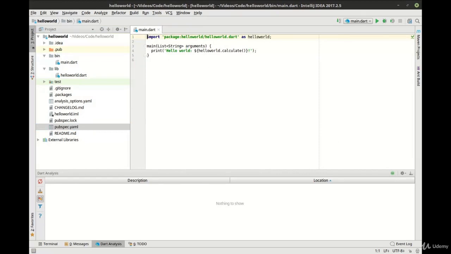We're going to go ahead and examine the main.dart file. In the main.dart file, you can see that we've got some code, but we have no idea what this code does. Import package hello world / hello world.dart as hello world. Boy, that is confusing. What does that mean? Import simply means we're going to be importing something from another file. In this case, it's a package. The package is hello world / hello world.dart. So we're actually importing a file.